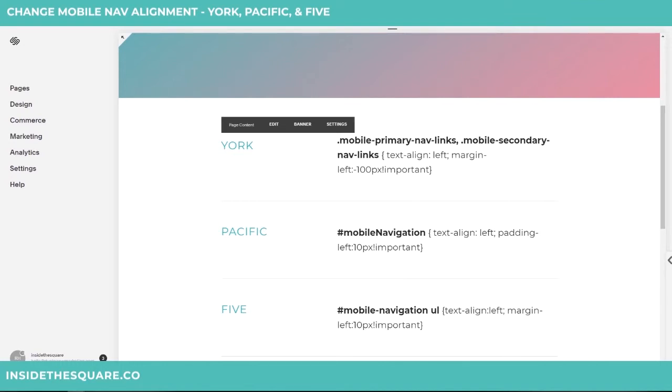But in any case, all 3 of these codes are beneath the video, so feel free to grab those and go ahead and start working with them. Otherwise, stick around and I'll show you how to add it to each one of these demo sites. We're going to start with York.